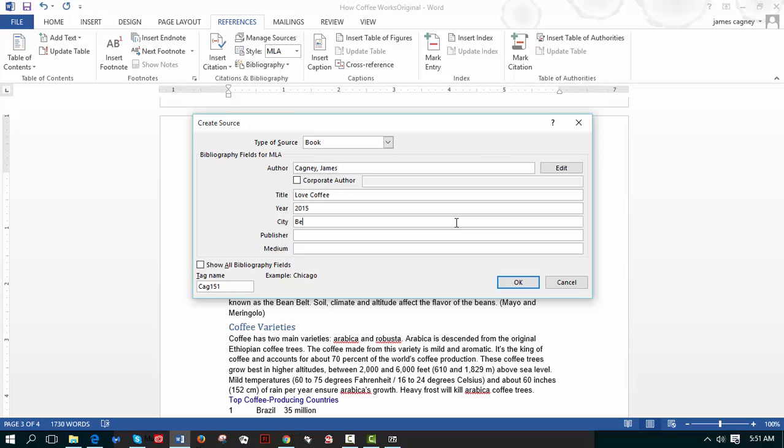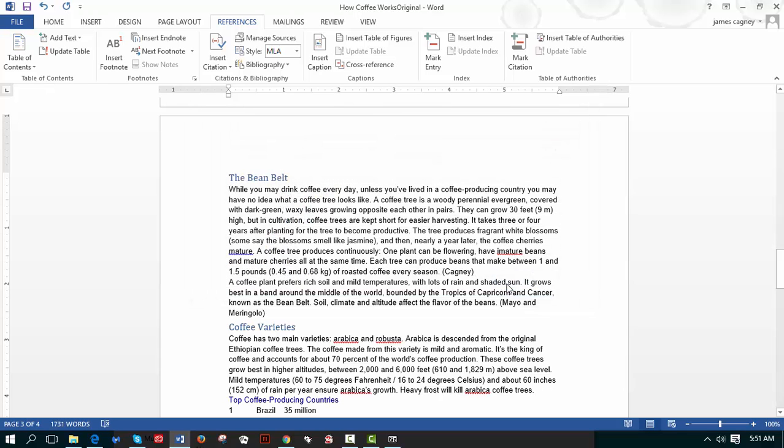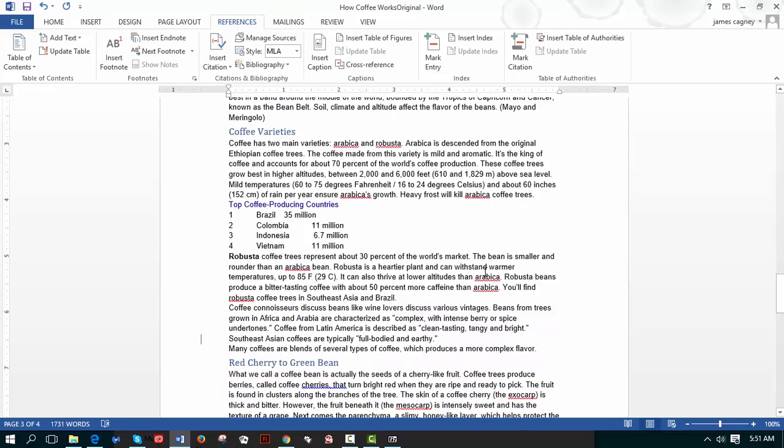Bend. And I don't need to fill in the rest unless I want. And I'll say OK. There's a citation. It's gone in there. So that's how you add all your citations to a document.